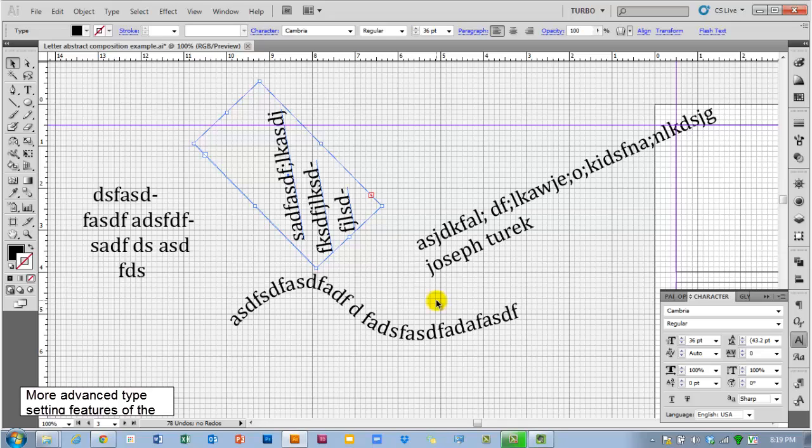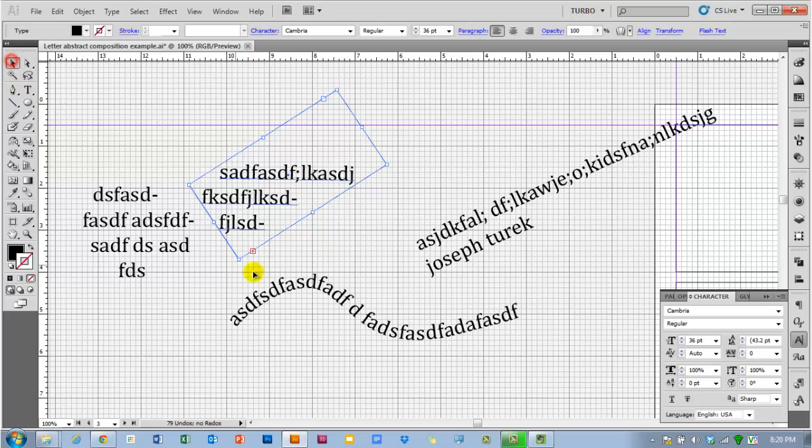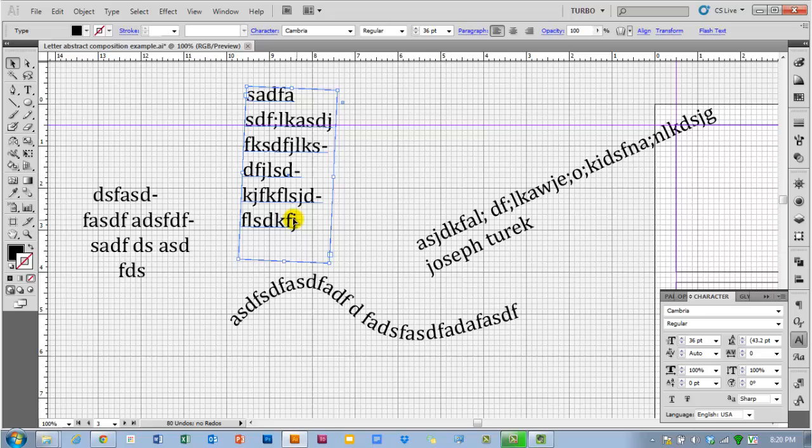So now that you've got the hang of the basics of creating type, I'm going to show you how to set type in a bit more creative ways and show you more things about that character panel here. The character panel has an awful lot of options, and a lot of those options have to do with the nature of how type is set.